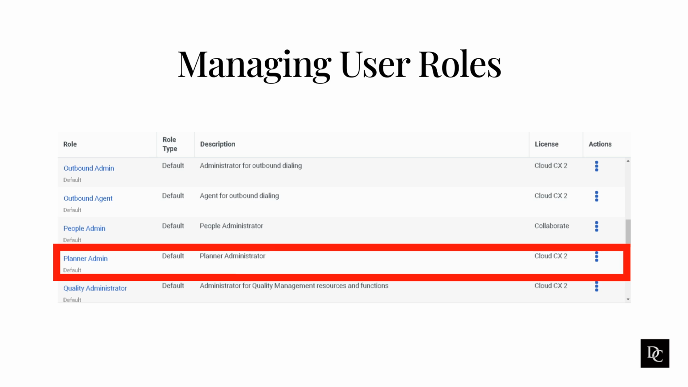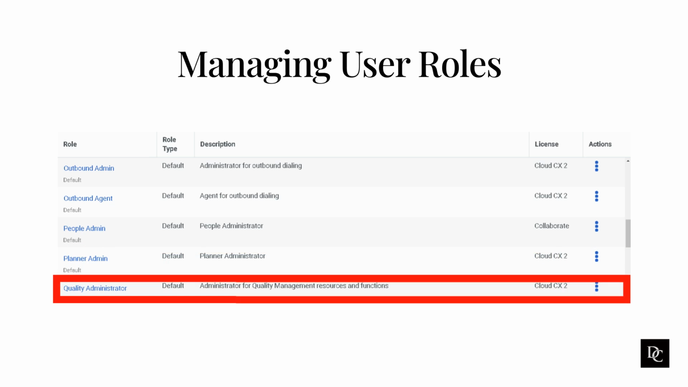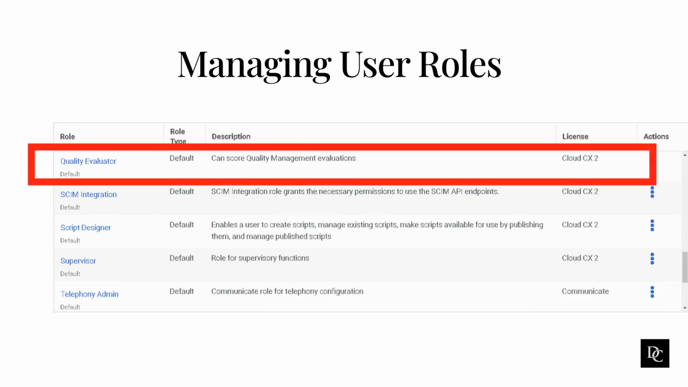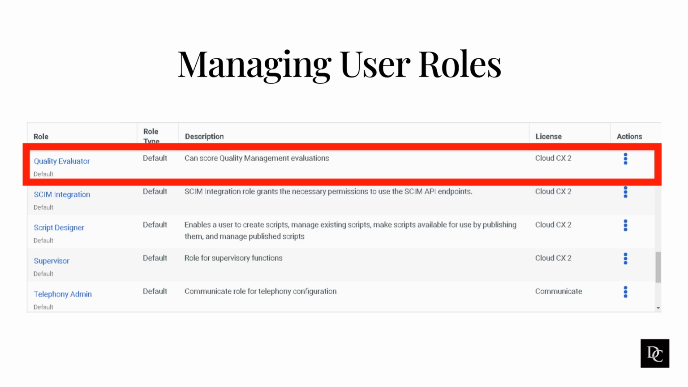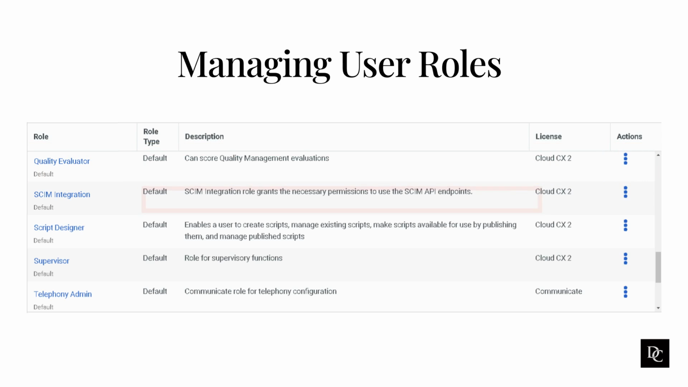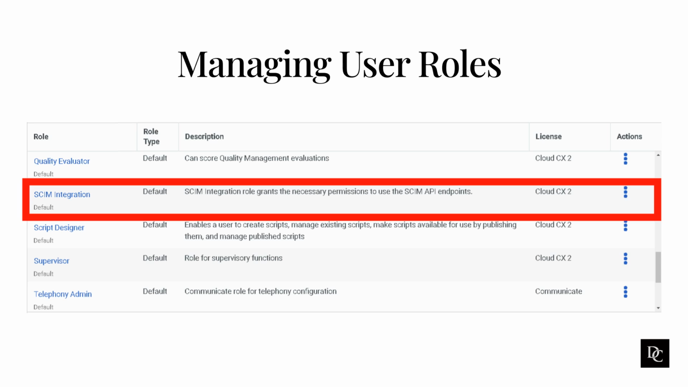and improve planning efforts. The quality administrator role oversees quality operations in the contact center. This role has permissions to manage encryption keys, quality policies, and evaluation forms, and create and modify evaluations, calibrations, recordings, and annotations. The quality evaluator role gives a user permissions and access to be assigned and to complete quality management evaluations and calibration evaluations. The SCIM integration role grants the necessary permissions to use the SCIM API endpoints.